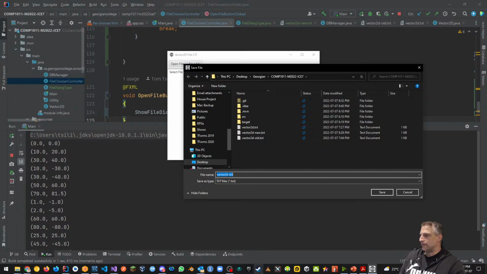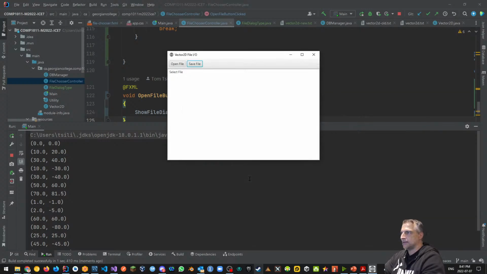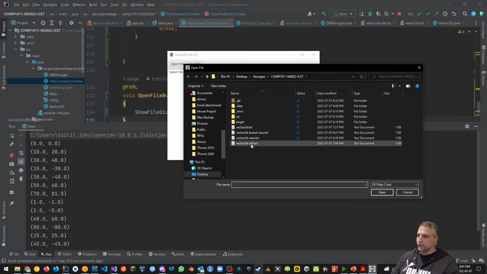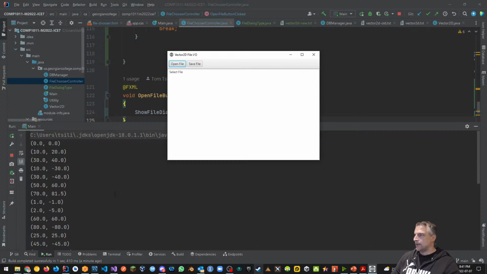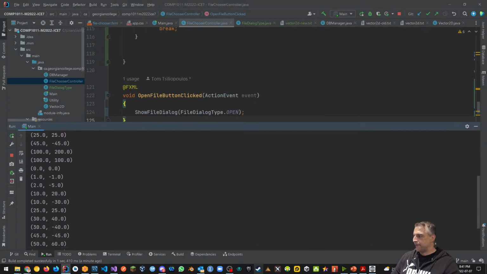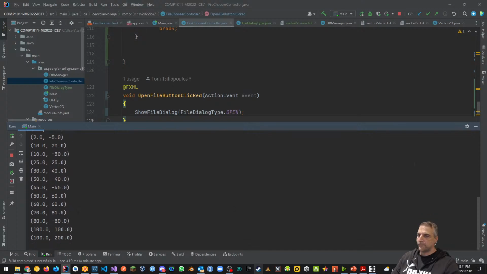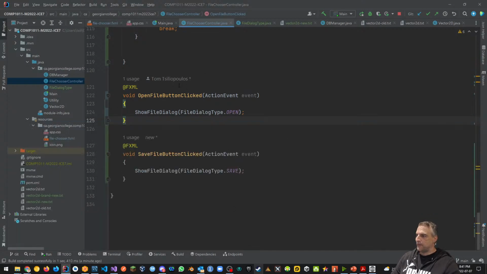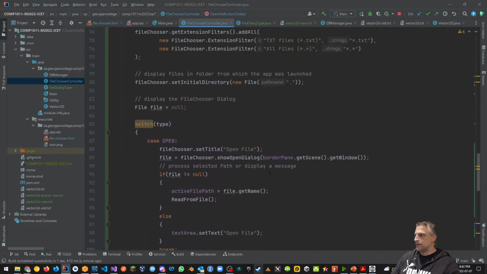We'll make a brand new file, Vector2D. We'll call this brand new .txt. And then if I open file dialog and I go to it, I can see brand new is there. And if I click open, then you're going to see that further down, we have a new way of doing things with the sorted order, right? That's the way we did it just now. So pretty cool. And we did that with these little things. It's our custom show file dialog method, which is right here inside of a controller.